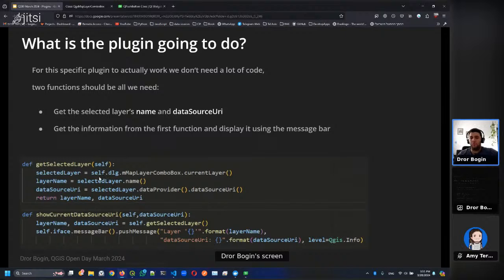It just, from self, which is the plugin, dlg, the dialog, mMapLayerComboBox, which is the name I should have assigned to the combo box, but kept the original name. getCurrentLayer. Again, we know this is a QgsMapLayerComboBox. We know it has the currentLayer method, and we know what it returns. QgsMapLayer also has a name method, which returns a string with the name, and the data provider's URI, and I return both of them.